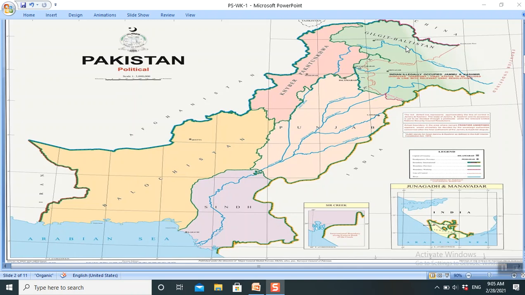Eastern border, clear. This is called the eastern border. It is called the Red Cliff line with India. Clear. This is called the international boundary, that Pakistan is separated from India by the Red Cliff line. This line that you see is called the Red Cliff line. Well, north side, this is the northern side. It is called the Sino-Pak border, meaning the Pak-China border.